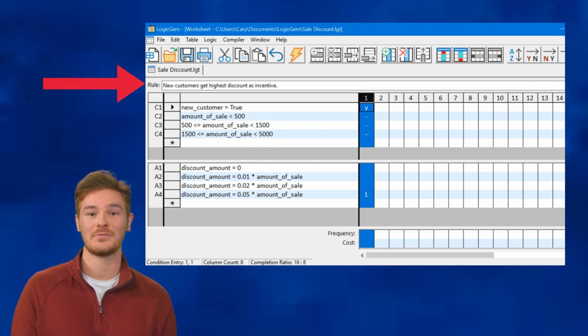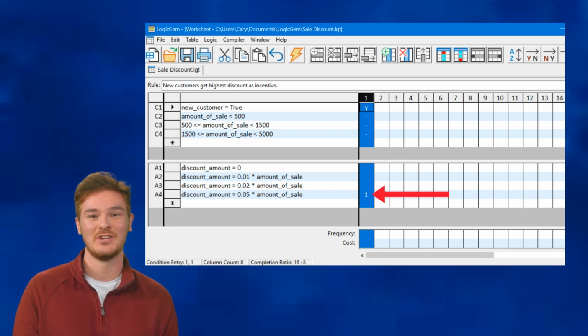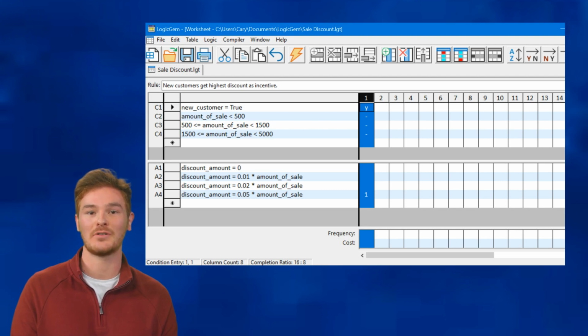Based on this rule's description, the first condition must be true, so we enter a Y for yes. Since a new customer gets the highest discount, no matter what they spend, we enter a dash indicating we don't care what the other conditions are. To complete this rule, we must select the action or actions that should be invoked, given these sets of conditions exist. Since this rule indicates that a new customer always gets the highest discount, we place a 1 in this column on row 4. In a more complex problem, we might have a series of actions invoked for a rule, in which case we would number them off in the order they should fire: 1, 2, 3, etc.